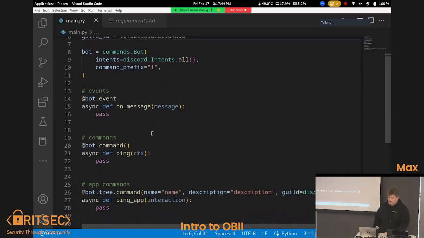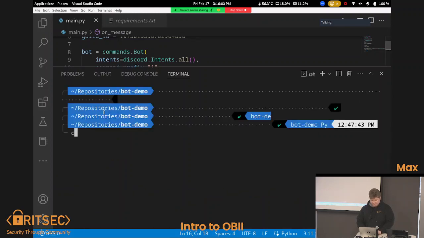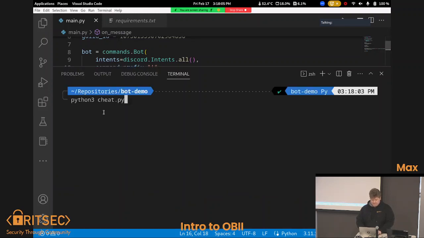Okay, so that first thing. Let's do a message event. So we have events. We have @bot.event. We're declaring an asynchronous function, and we're saying it's on every single message. So I think the first thing we want to figure out is, hey, what does it actually send back when we send some kind of message?